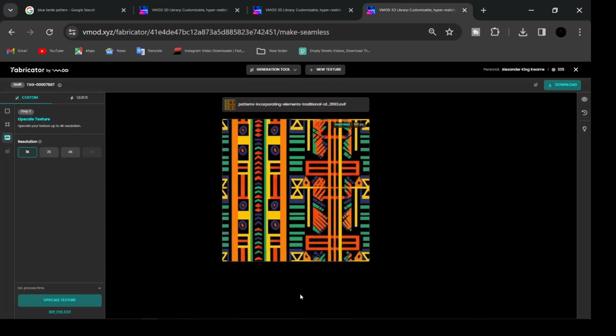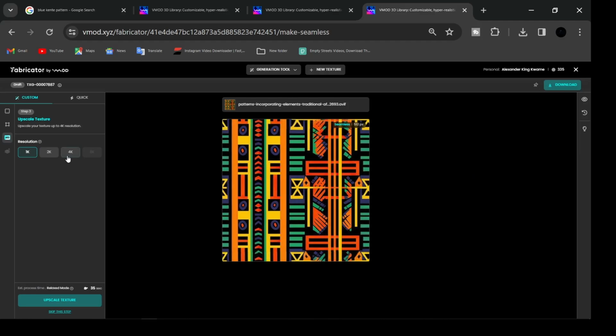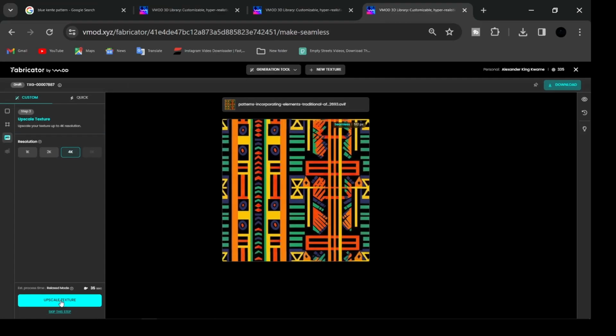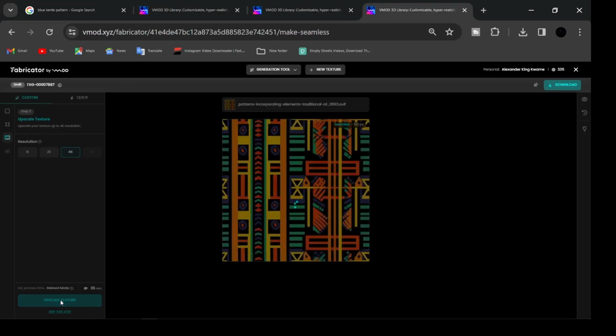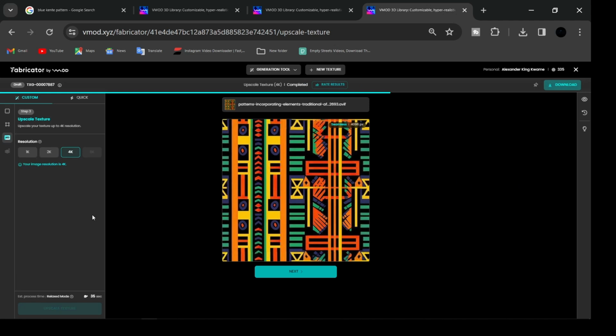So since this is the image we want, we will click next, and here we can choose to use 1K, 2K, or 4K resolution, depending on what we are going in for. And I think I want the 4K, so I will say upscale texture. Since we have our 4K texture, I will just click next.